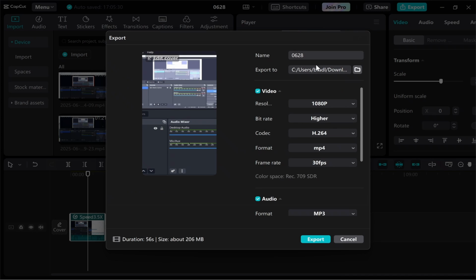Once this window opens, you can then enter in a name, so I can call this Insta Reel. You can then go ahead and choose a location. I'm going to keep it on my downloads, but you can choose any file location.